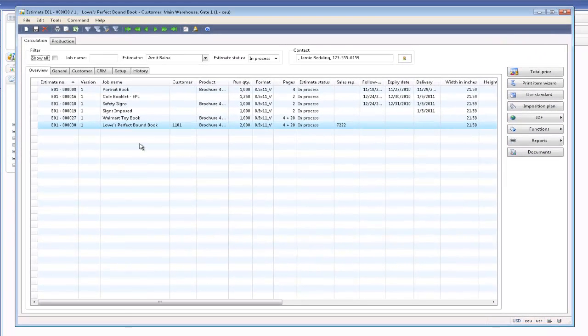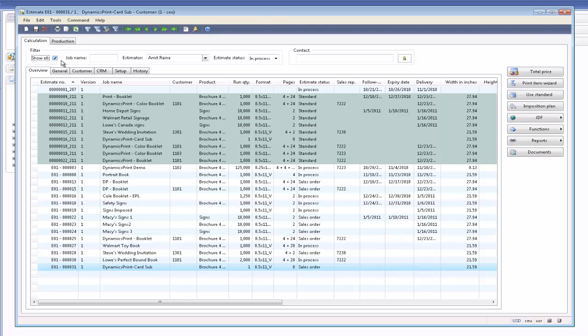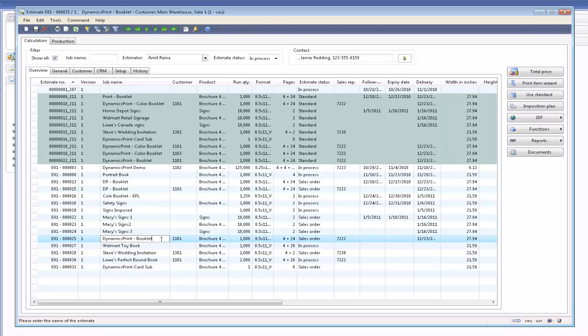When I open up the form, it'll show me all the estimates that a user or myself have created. I can click on show all and see all the estimates that there are currently in the print estimation module. So this is the estimate or a sample that I've already configured. Basically, like I said, the estimation module is designed based on best business practices.